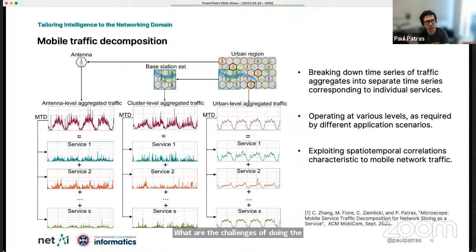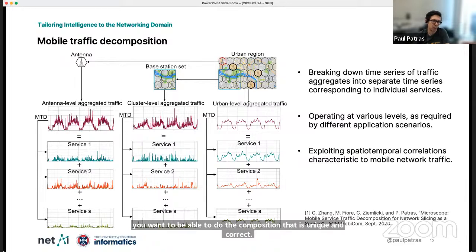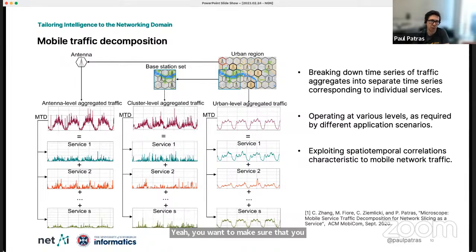Just off the top of it, if you take any of this signal, you can decompose that into an infinite number of sums that will lead to that. So you want to be able to do a decomposition that is unique and correct. Yeah. You want to make sure that whatever you decompose it into reflects what actually happens in the network.